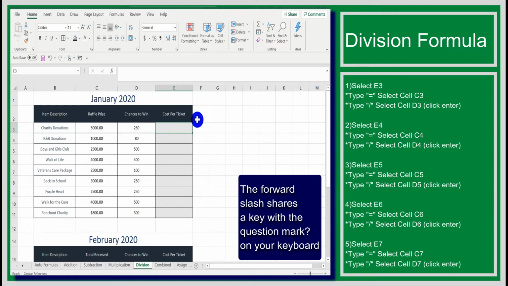So to determine the amount of each ticket, let's go ahead and say equal. Let's select the prize amount. Now let's go ahead and divide. Now let's go ahead and select the number of tickets available for purchasing. In this case, it would be cell D3 or 250. Now let's go ahead and say enter to determine the amount of each ticket. Okay, so here we have $20. So we have 250 tickets that will sell at $20 each to qualify for a raffle prize of $5,000.